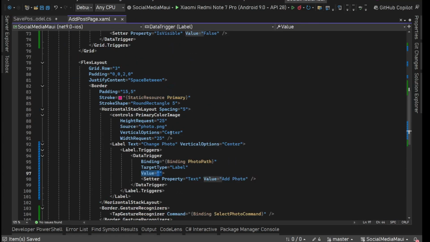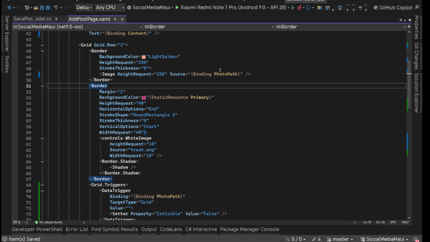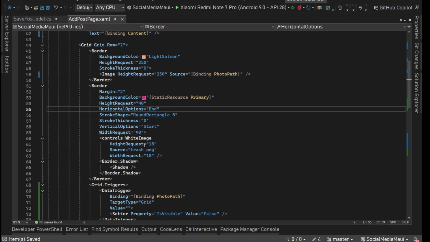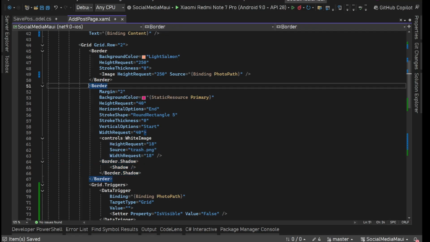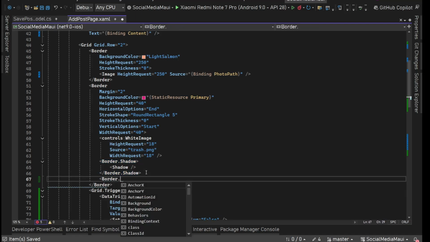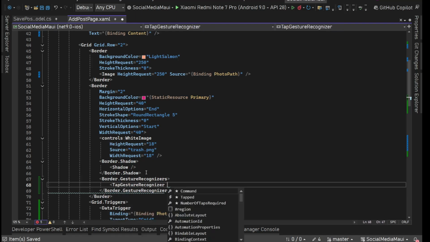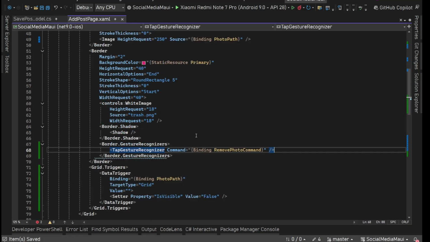Okay, remove photo. So we have a button where we have our photo image display. There only we have the trash icon, this one, which is going to remove the image. So on this border, we are going to add gesture recognizer, border.gesture recognizers, tap gesture recognizer. We are going to add our command binding, and this is going to be remove photo command. Save it.